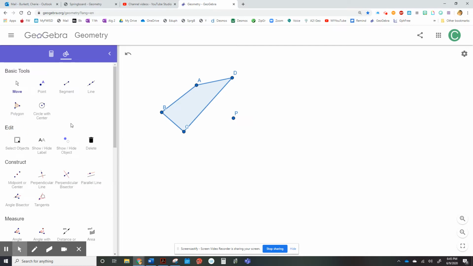and you can turn all these off if the picture that you see in the Springboard book doesn't have any of them labeled, but I like them labeled. But just in case you want to, this is show hide label. So select that option and then click on the letter and it goes off. Click on it again, it comes back on.